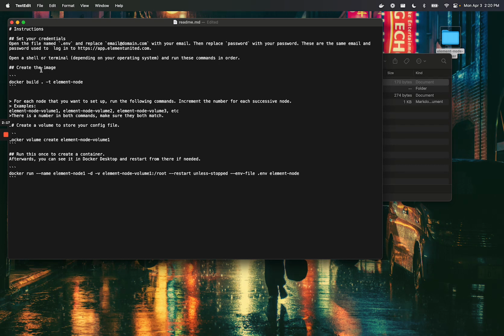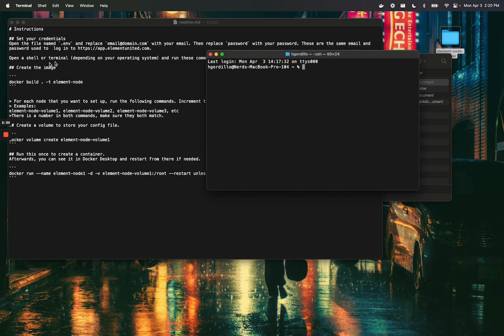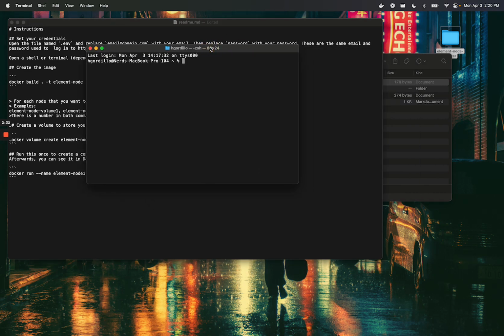So next will be to create an image. So what I'm going to want to do is go to Terminal, and you can do Command Space to bring up Spotlight, and then type in Terminal. This is the fastest way to get to it. There we go. I just increased the font a few times there.